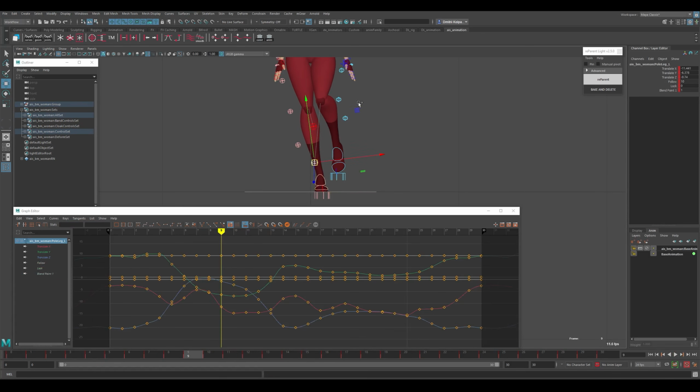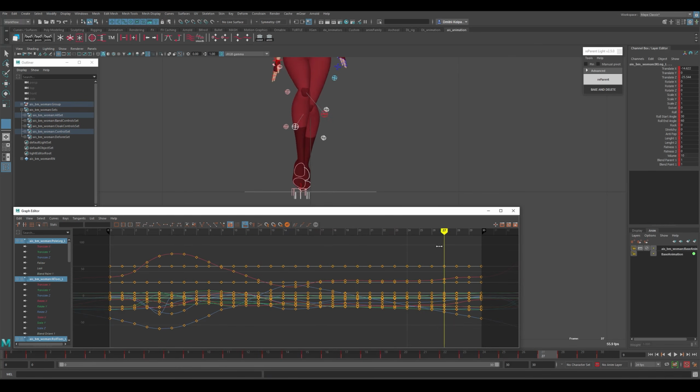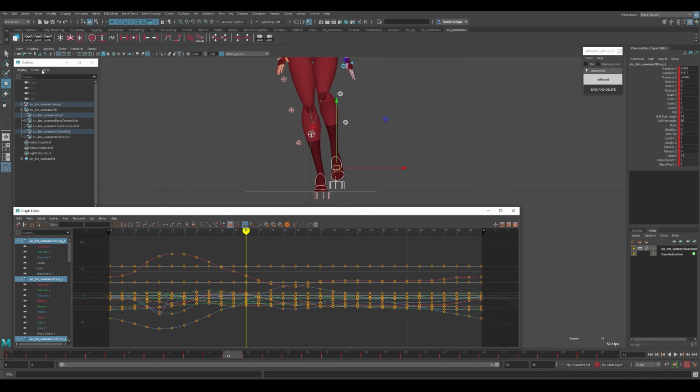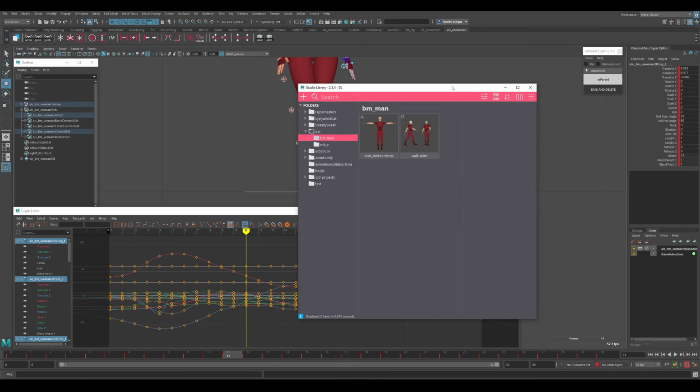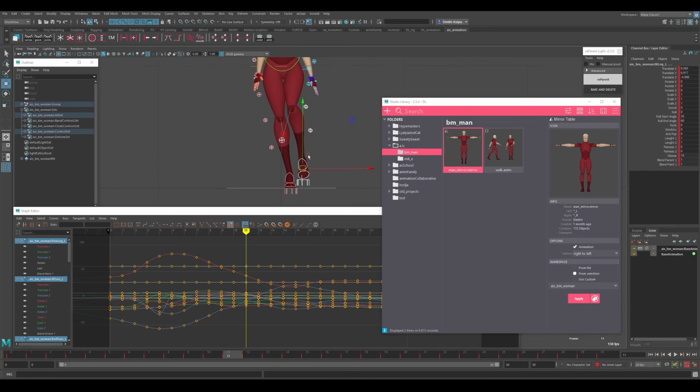I'll transfer the animation from left to right, right to left. I select all the controls that are responsible for this blue leg. Go into Studio Library. Since my character controls are named the same way, I can safely use the preset mirror, this mirroring from male to female.